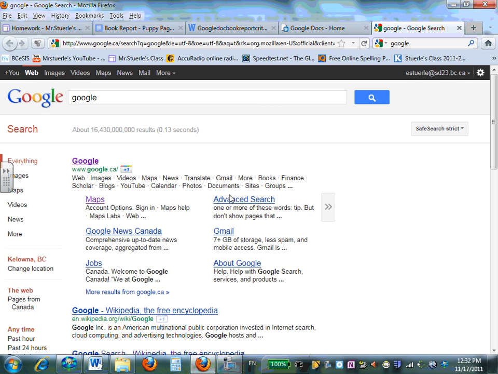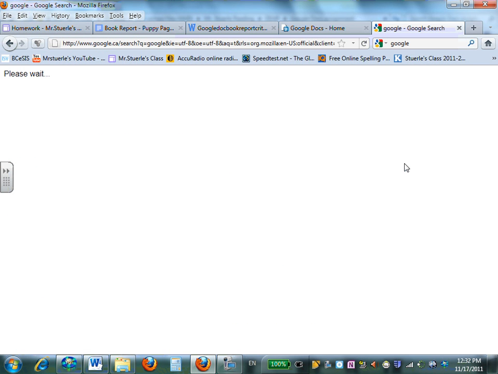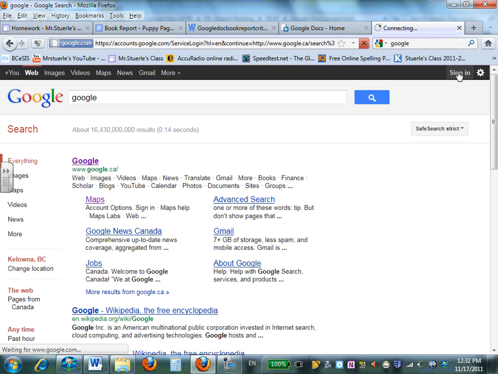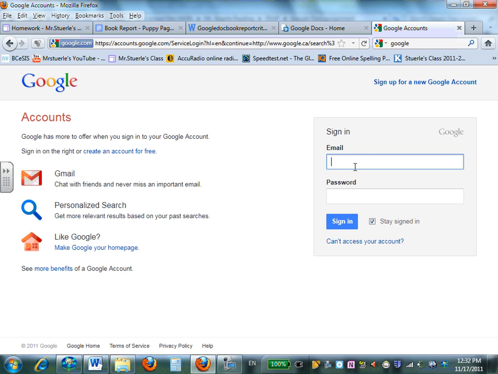All right, so once you want to start making your Google Doc, first thing you want to do is go to Google, and you should be signed in already. But if you're not, here, I'll just sign out. If you're not, you click up here where it says sign in. You put in your first class email address and your password, and you click sign in.